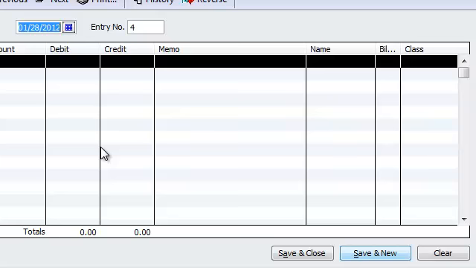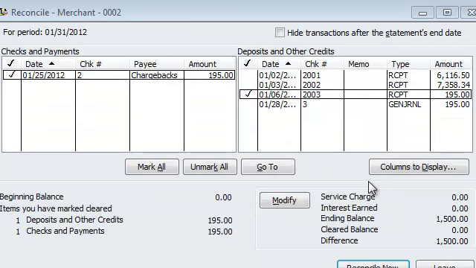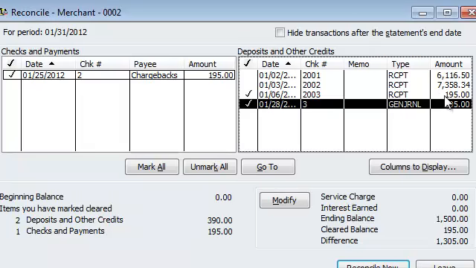And now that I've hit Save and New, let's go see how it looks on the reconciliation. And we are back at the reconciliation, and as you can see, now we have another $195 in the bank statement. And that's basically how we brought that back. It even tells you over here, type general journal.